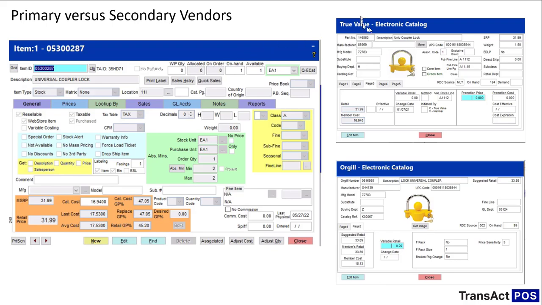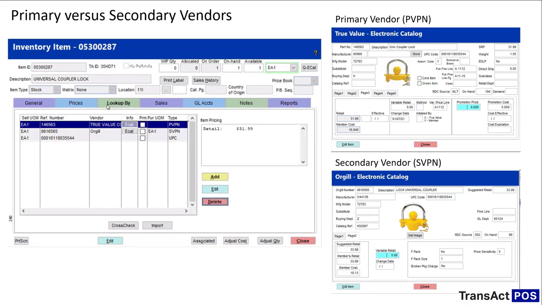Now, this relationship, the electronic catalog, is found within this lookup screen here, this tab in the center, which is represented here. So there is the one vendor, the primary vendor, and the other vendor and their relationship. This can house multiple vendors. Now, one of these vendors has been marked as primary in their vendor setup, and that's what we've done here.